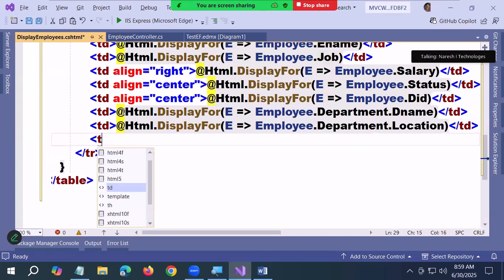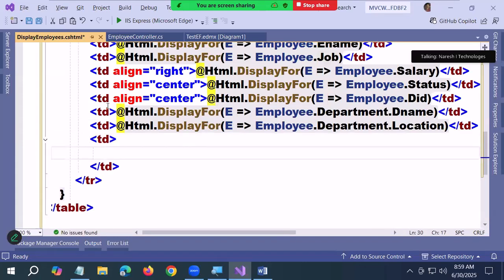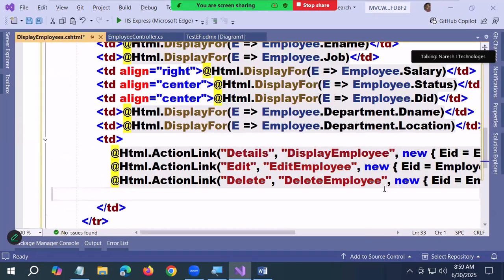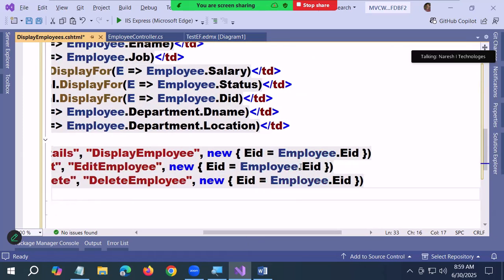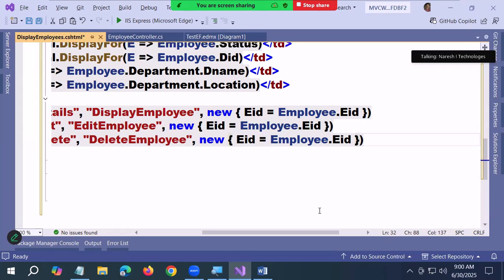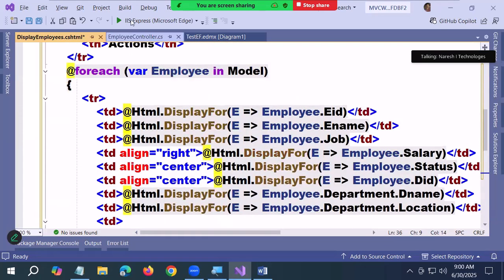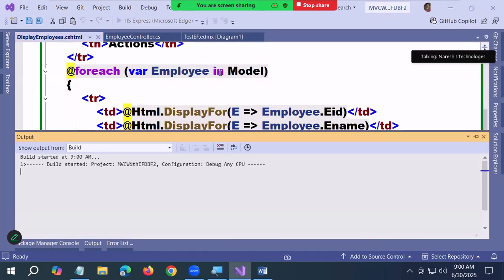Got it? Next, again TD, three hyperlinks. We need to add three hyperlinks. Observe. Details, edit, delete. Passing on the values. And here I did not use the JavaScript code. On click, I did not write that. Why? We are planning to launch a view for this. Run. And it will show you the data from both the two tables.